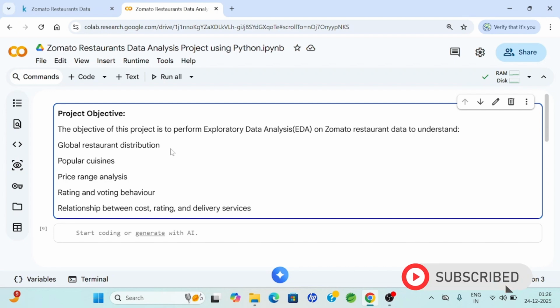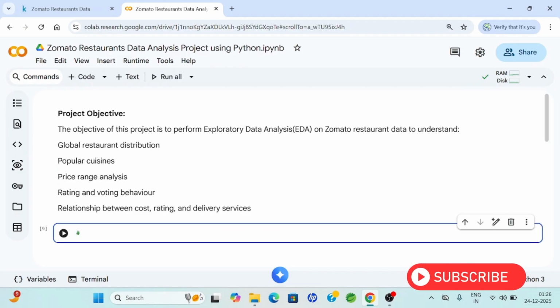Python leverages libraries for data analysis like NumPy, Pandas, Matplotlib, and Seaborn. Using these libraries, we will develop this project. Let us start. First of all, I will import libraries.